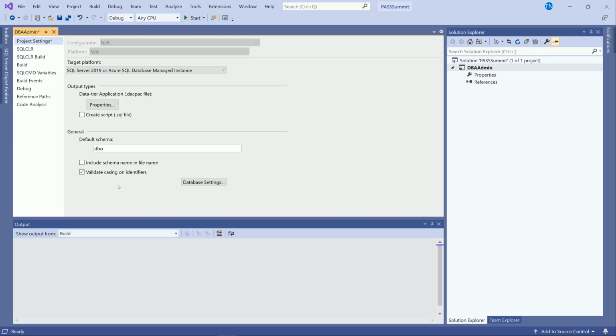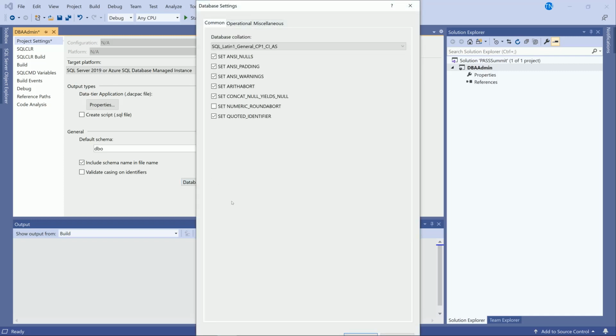Now, personally, because we use schemas, I like to include schema names with my file name, so I'm going to choose that. I'm going to turn off validate casing, and the reason I turn off validate casing is because we're not real consistent on our camel case typing, upper lowercase typing. So let's look at what database settings we have. And this is one of the beauties of this guy: whatever you set in here, every database that gets deployed from this thing, from dev to production, has the exact same settings.